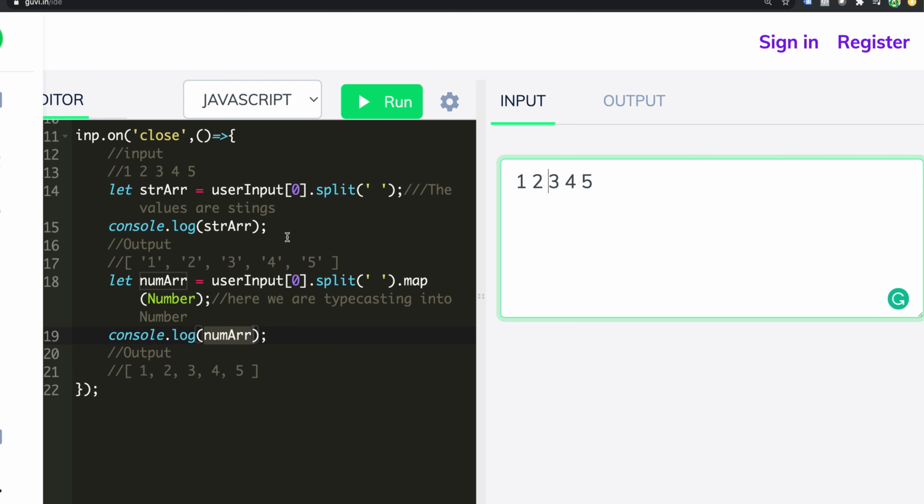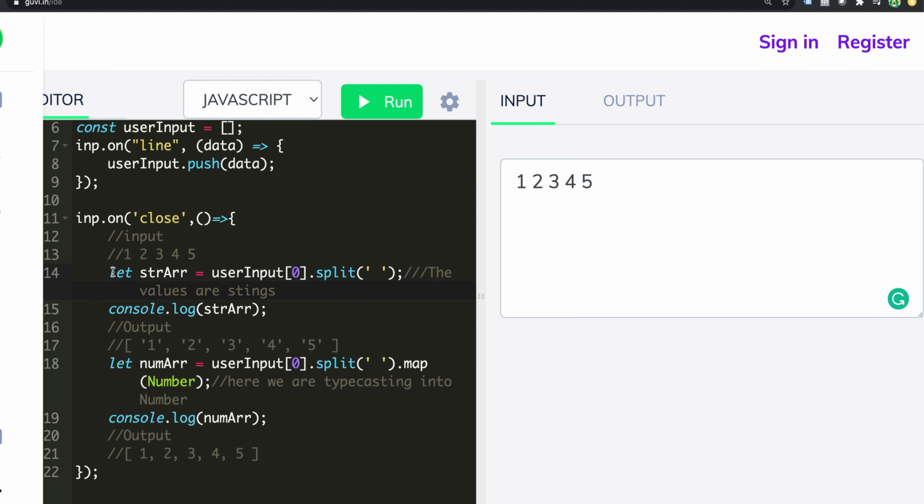And then let's get started. In the first line, we are reading the user input of 0. If I have 2 lines like this, 1 space 11 space 22 space 33, then the first would be user input of 0 and the second would be user input of 1. In this case we have only one line, so I am going with the user input of 0 and asking it to split with respect to space. That is the important thing. Remember, there is a space between these two items.